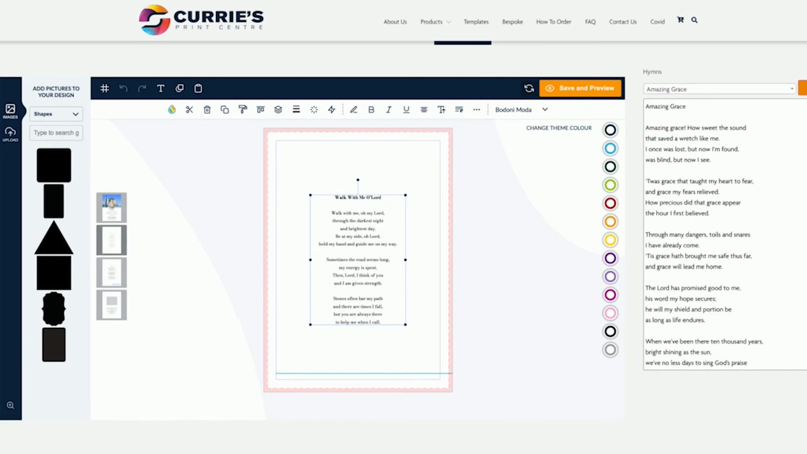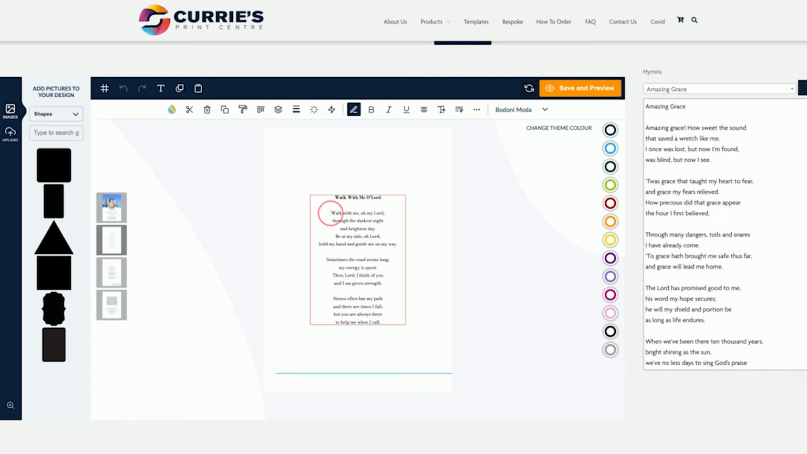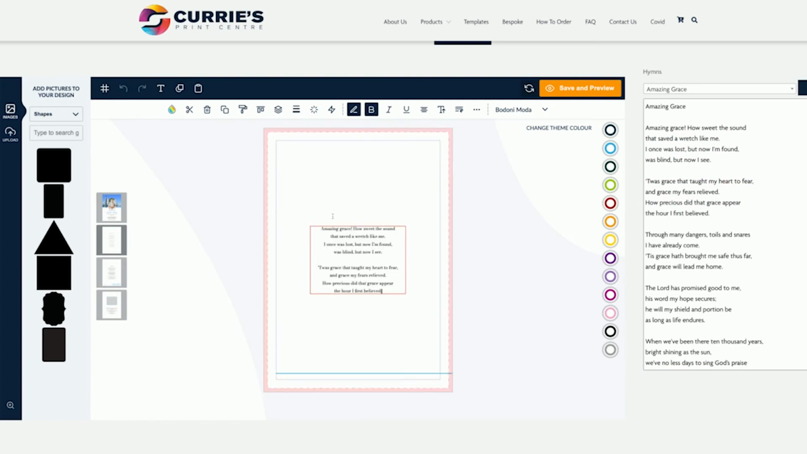Click the Copy button or highlight the desired text and use Ctrl-C or Command-C on a Mac to copy it. To paste it into the text frame, use Ctrl-V or Command-V on a Mac.